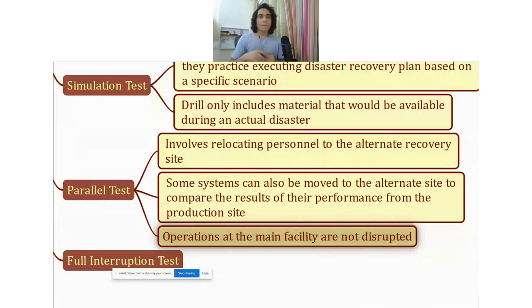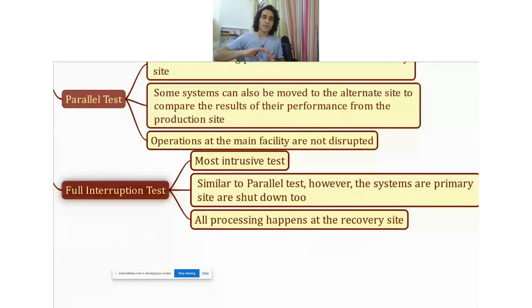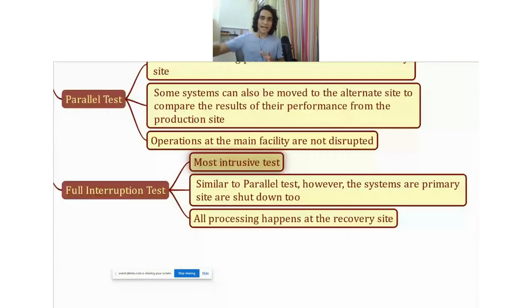Okay, so that is parallel test. Now, the key thing to remember about this test is that operations at the main facility are not disrupted. We are not saying that we are taking everyone out from the main facility and having them work at the alternate site. No, that is not the goal here. The goal is just to run a small test at the parallel site, at the alternate site, to see how it functions as compared to the primary site. So operations at the main facility are not disrupted. Keep that in mind. Parallel test, operations at the main facility are not disrupted.